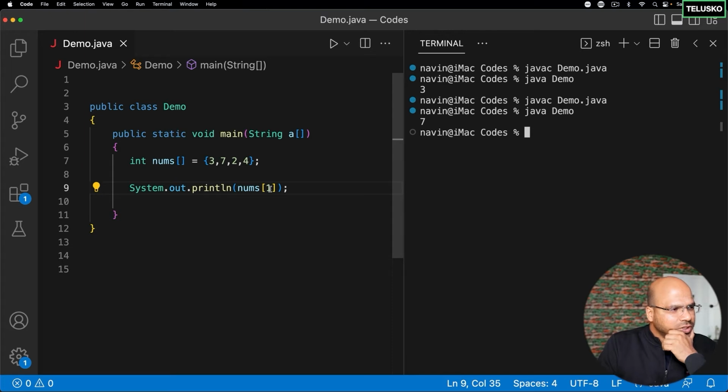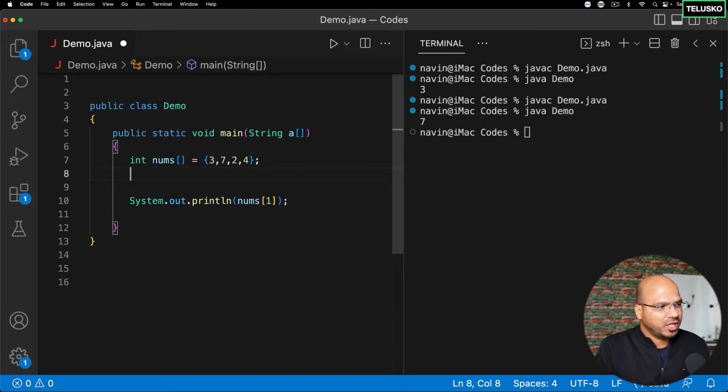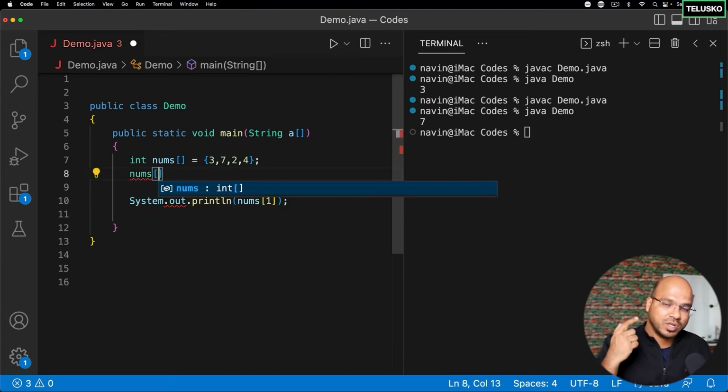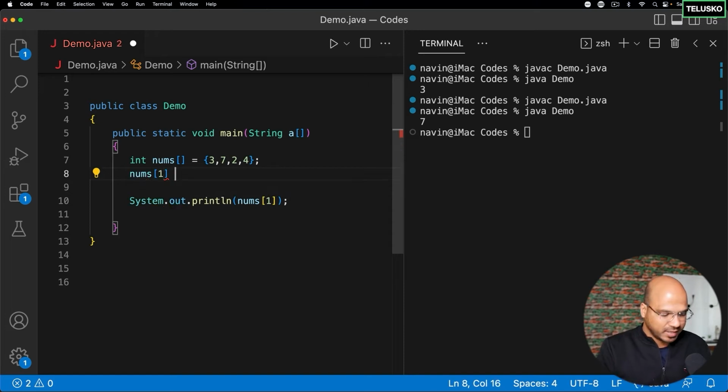Okay, that sounds good. How about updating the value? Let's say I want to change the value 7 here. I want to set 7 to 6. So basically I want to change the second value and I want the value to be 6. In that case, you can say index of. When I say second value, it's actually 1 because the numbering starts with 0. So say nums of 1 is equal to 6. Now that's how you change the value.